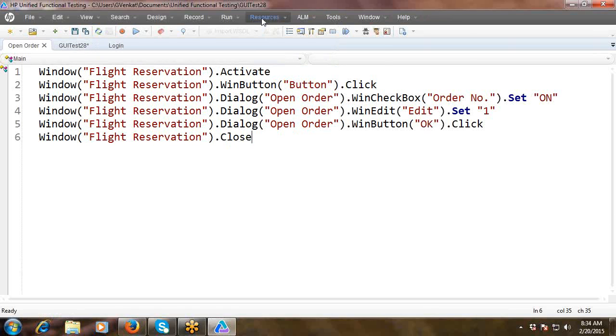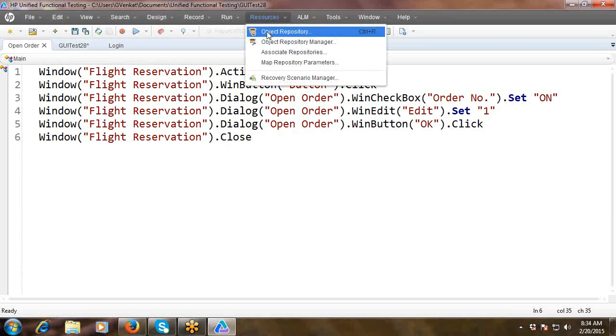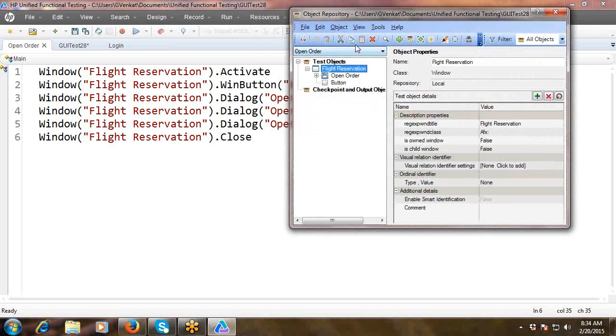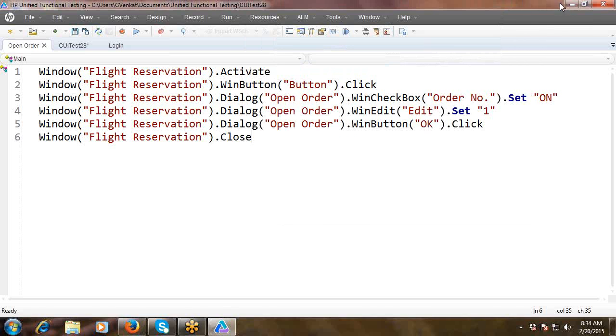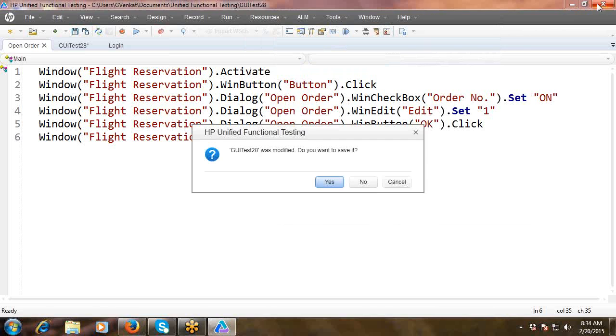Launch object repository, resources, object repository. How many repositories? How many local repositories? Two repositories. Login, open order. See login. These are the login objects. Next, open order. Open order objects. Okay. This is about local object repository.